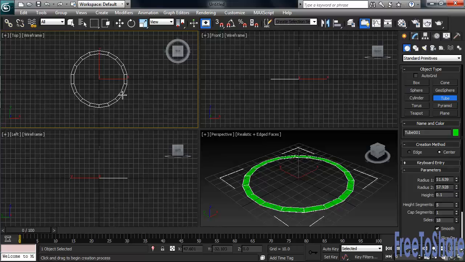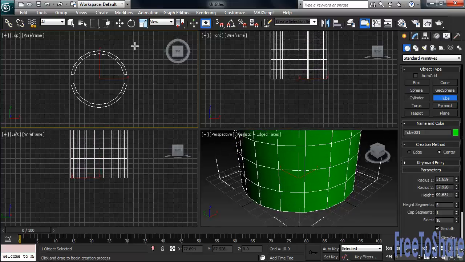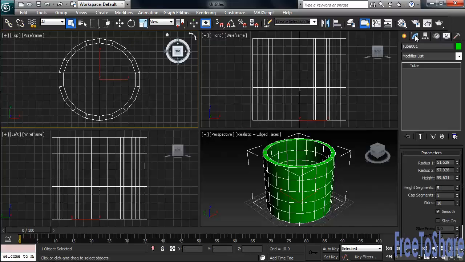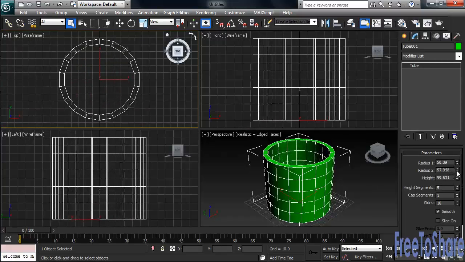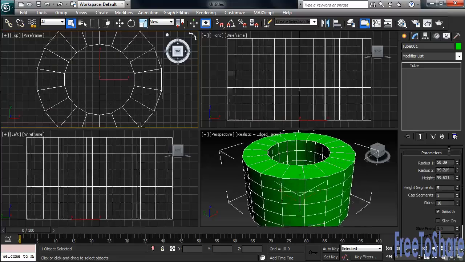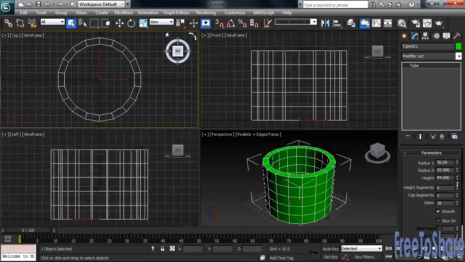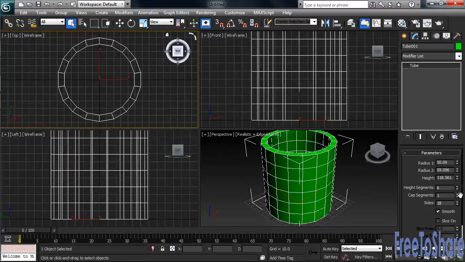Let's keep them pretty thin, we'll let go of the mouse, we'll put our attention in the front view, and we'll push up. When you're happy with the height, go ahead and left click to again complete the command. Once you've done that, you can move back to the Modify column. For the settings, you've got radius 1, which controls the size of the hole, radius 2, which controls basically the thickness of the walls. Then you've got all the other standard settings like height, height segments, cap segments, and sides.